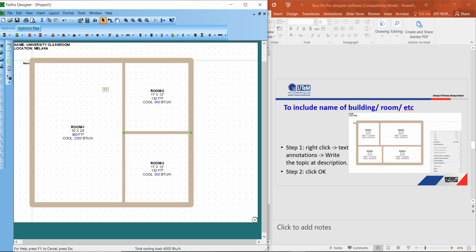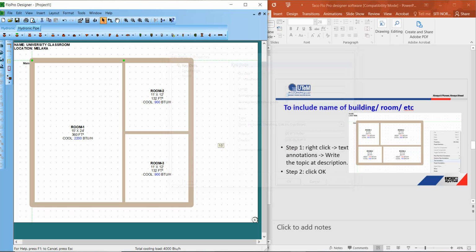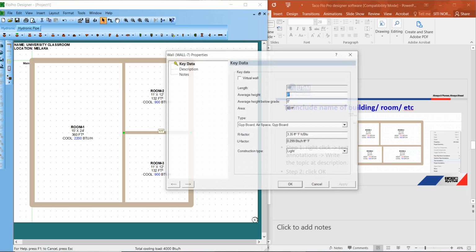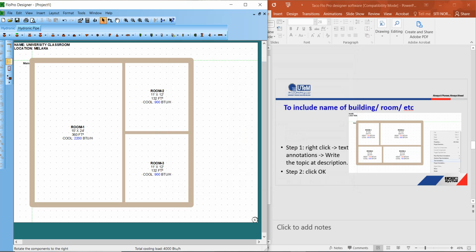Then double click the wall. You can input your average height. If the question gives you 10, you need to set 10 and press the type of wall. So the inner one is a partition. Apply. Next, you can input the window.